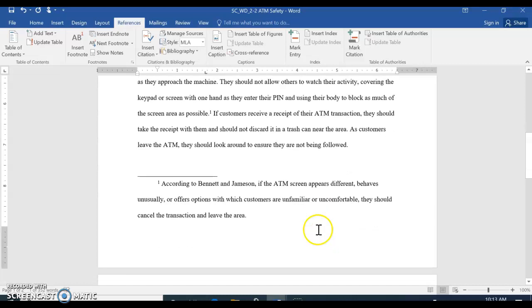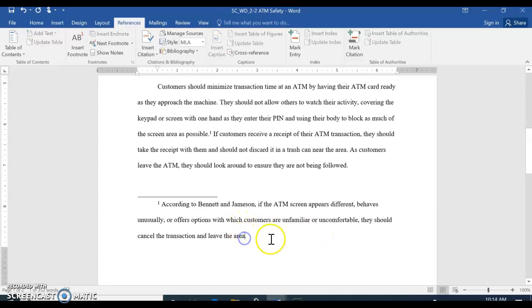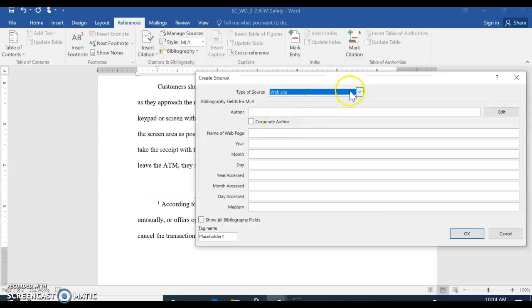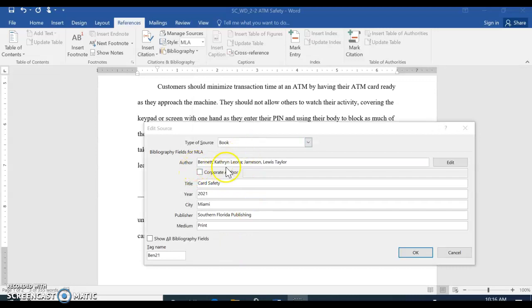The next citation is actually in the footnote. So go after the A in "area" but before the period, and again do Insert Citation. There's your first one that you created. This one is an Add a New Source, and it's going to be a book. I'm going to fill in the information for you. The type of source was book, and you have the two authors. Notice between the authors' names, make sure it's a semicolon. Between their last name and first name, it's a comma, but between the two separate authors, it's a semicolon. Then you have the title, year, city, publisher, and medium.